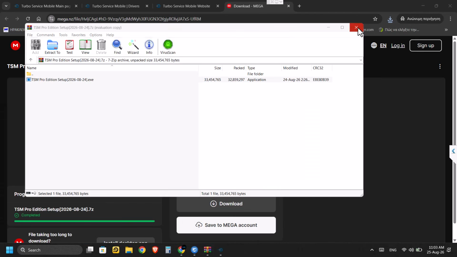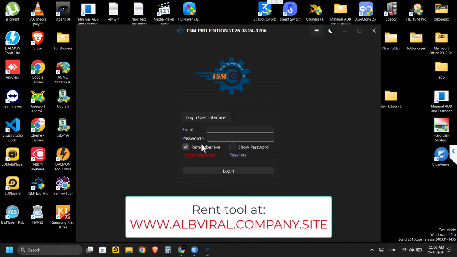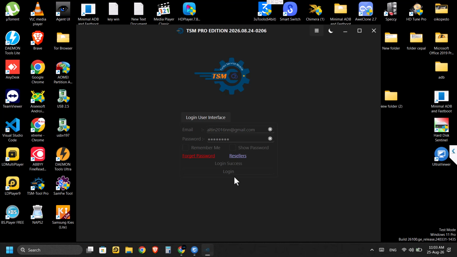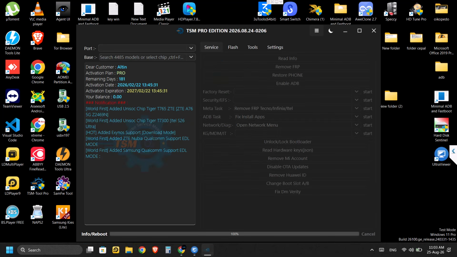Okay, so this is the main login screen of the tool. It is a paid tool, so it means that you will need to buy it for 1 year or so. But if you have only one device, you can just rent it on elval.company.site. I did same thing and now I'm signing in. Okay, perfect. So it will take a couple of seconds to load, and this is the main screen, the main interface.